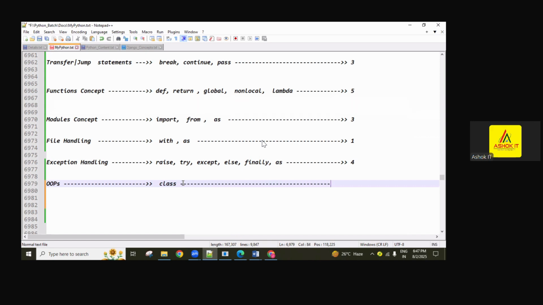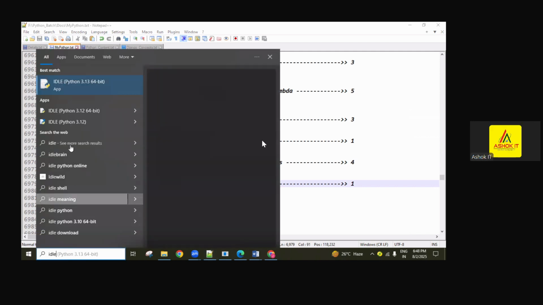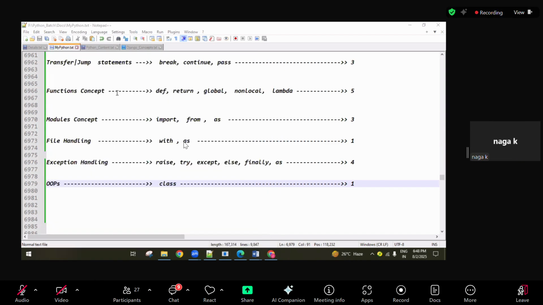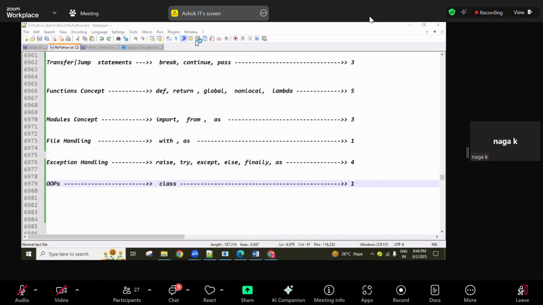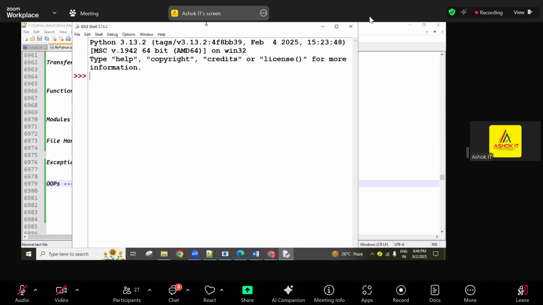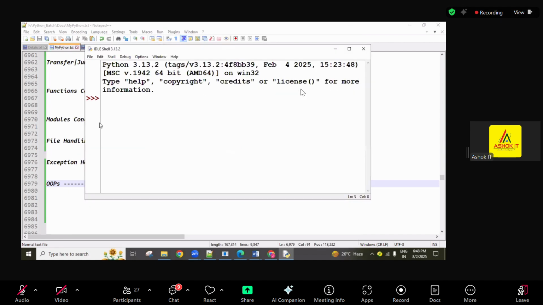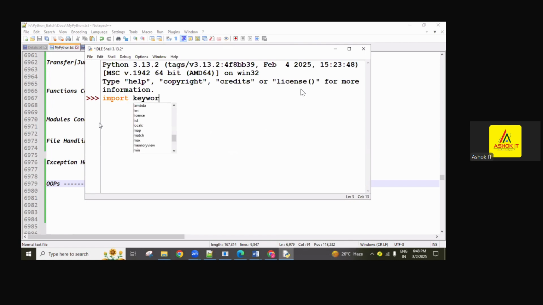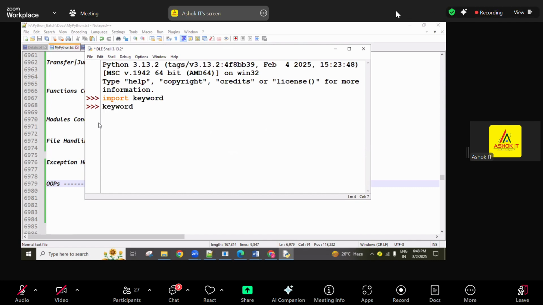One is in the generator concept, which is the yield keyword, and there are other keywords. First of all, how can we display all the available keywords? Here, first import the keyword module, and now use keyword.kwlist. Then all the keywords are displayed.